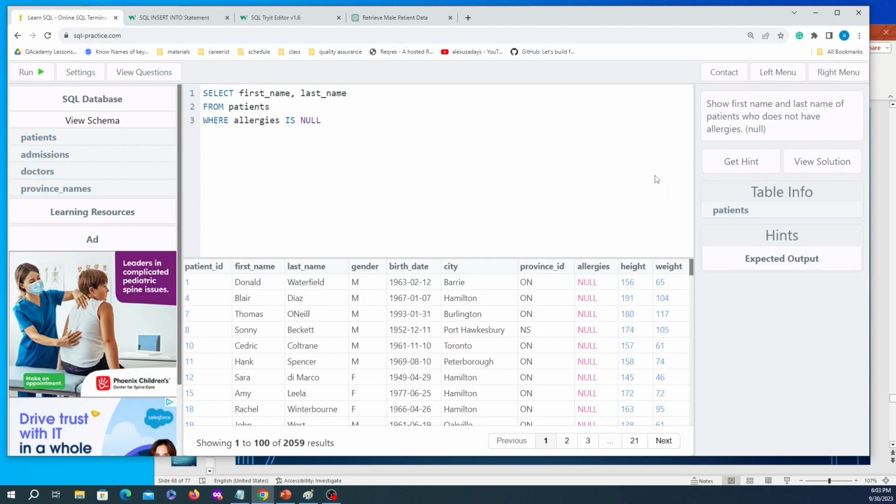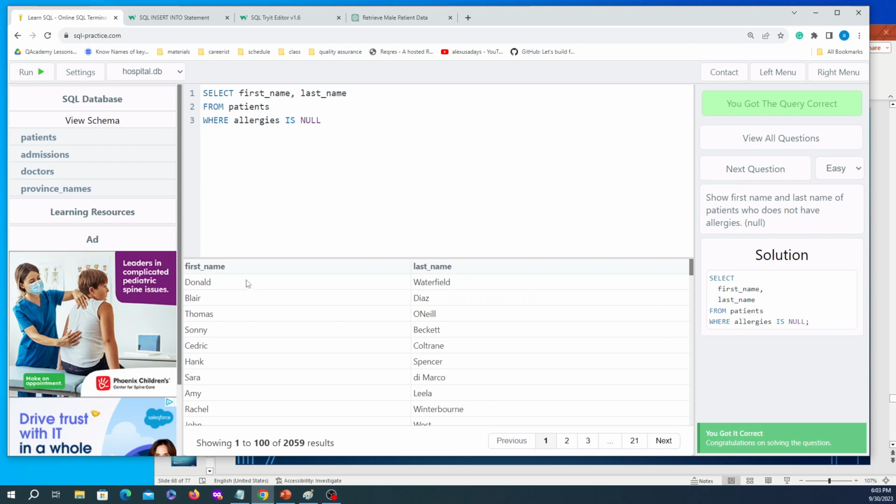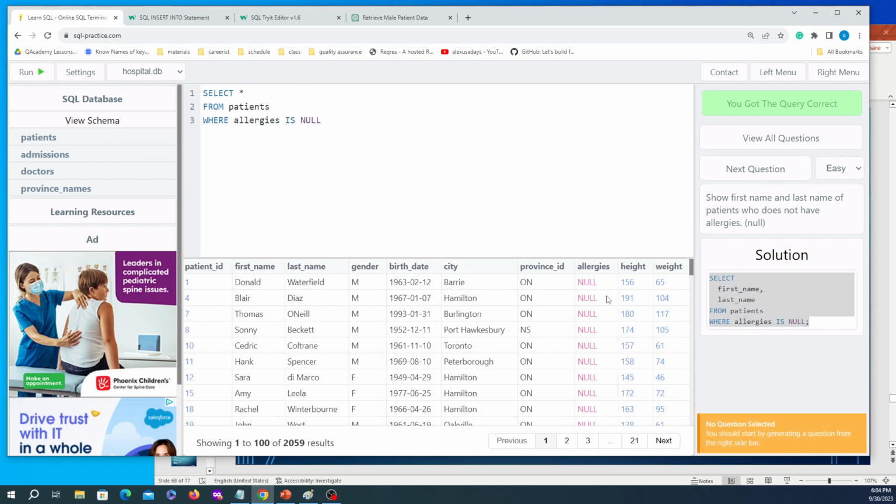So on easy, you have: show first name and last name of patients who do not have allergies. So first name, last name, patients, allergies is null. Run it, and here we have a list. Here we have a solution of all the patients with null allergies. If you want to see all information about them, again, you can put asterisk after select instead of column names, run it. And here we are.